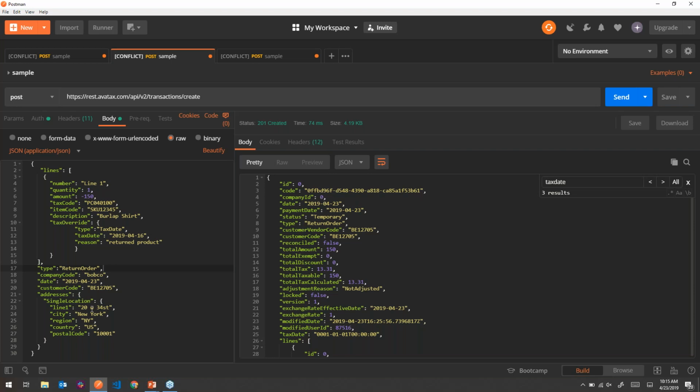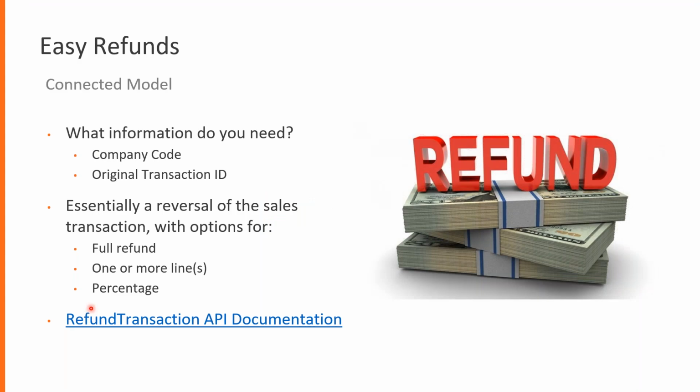All right, we clear on all that stuff? Awesome. Perfect. So we do have a link here for the refund transaction API documentation. I do highly encourage everybody to go take a look at it and check it out. It's, I think, one of our better features.